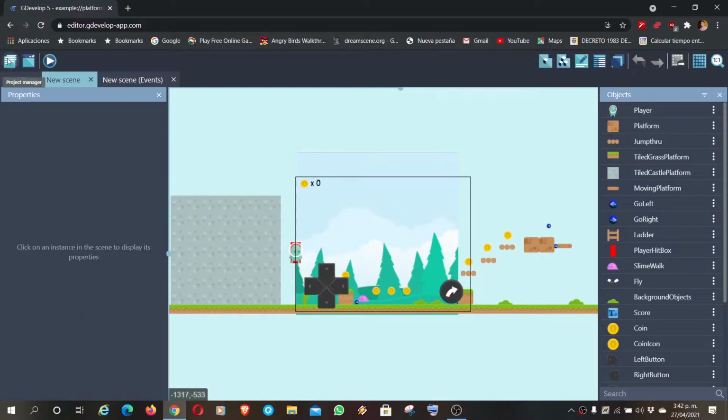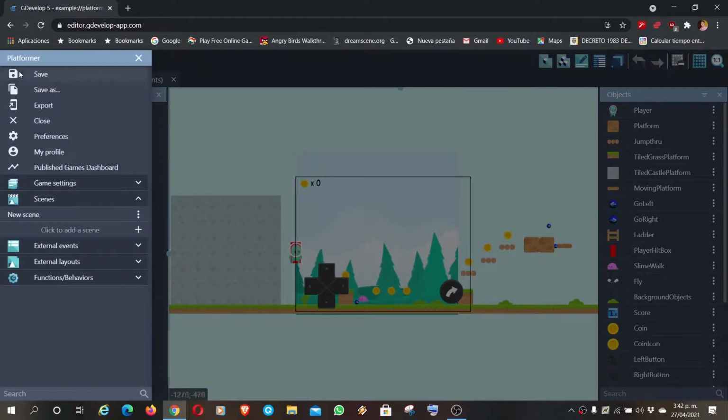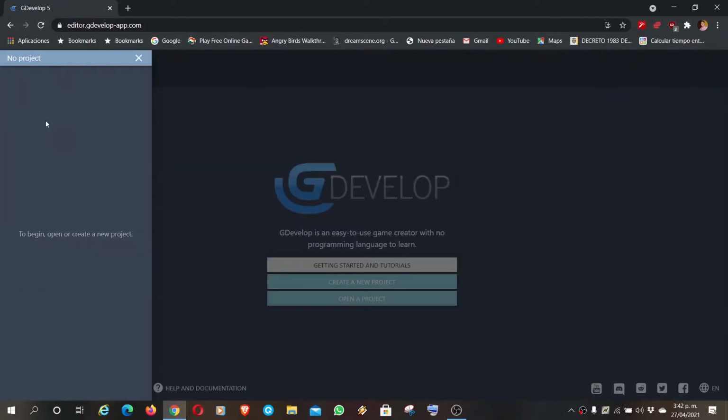Now, if any program opens automatically here, all you need to do is click here on this box, the project manager right here, and then click on close. Now you're ready to work on GDevelop.